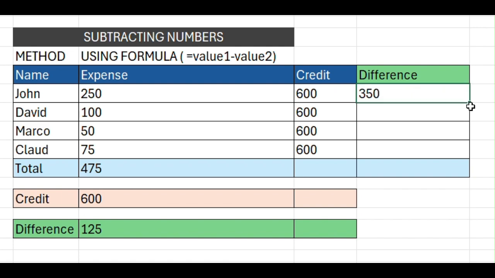You can see this little dot here, and you bring the cursor up to it where it's converted into a plus sign, and then you keep pressing and drag it up till here, and then this will give you a value for all the names. Say 600 minus 100, which is 500, 600 minus 50, 550, 525. So this is how you can look for the difference for each individual person. I think this is a very simple trick.